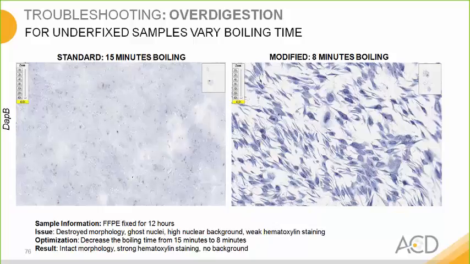Because it was underfixed, we overtreated the tissue, and so now what we can do to optimize it is modify the boiling time from 15 minutes to 8 minutes. Then you can see on the right-hand side that we now have intact morphology, a strong hematoxylin staining, and we were able to reduce the background in the tissue. Again, this is seen in the DAPI negative control.